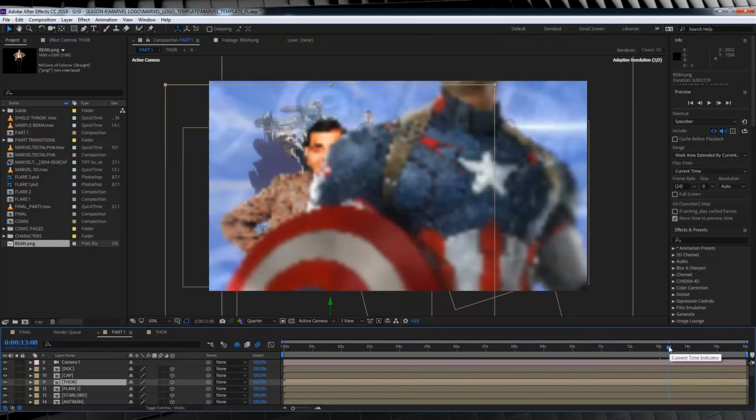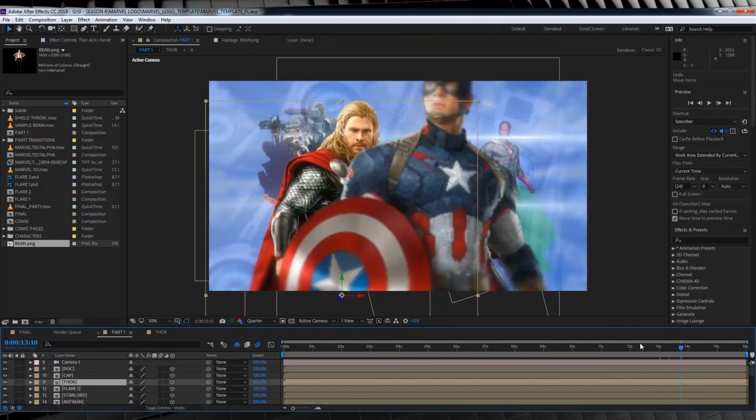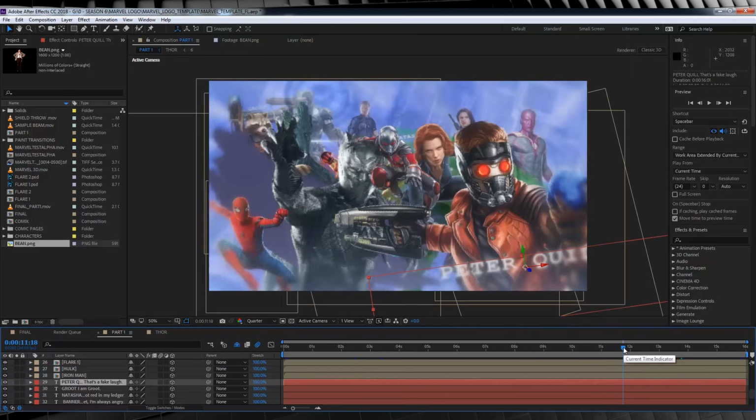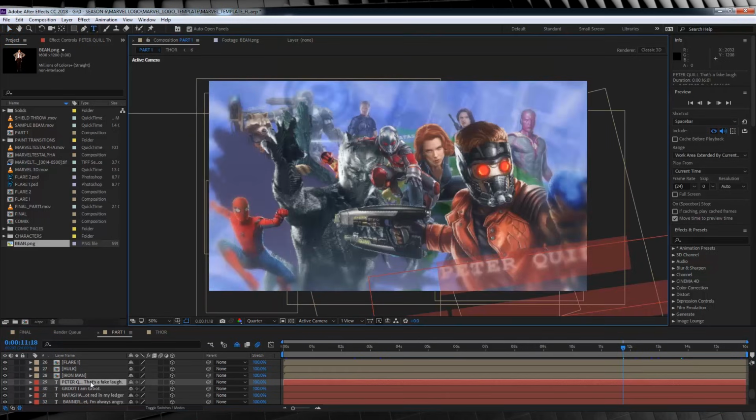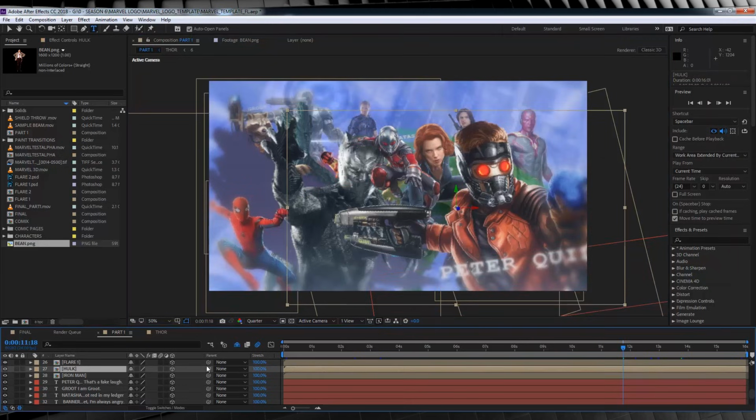Now the same thing applies for the text. At the moment I have quotes from the various films that I was able to read in the actual Marvel logo animation, but if you want, you can totally just write your own. It's easy as just clicking on the text file and just writing it out. It's really that simple.